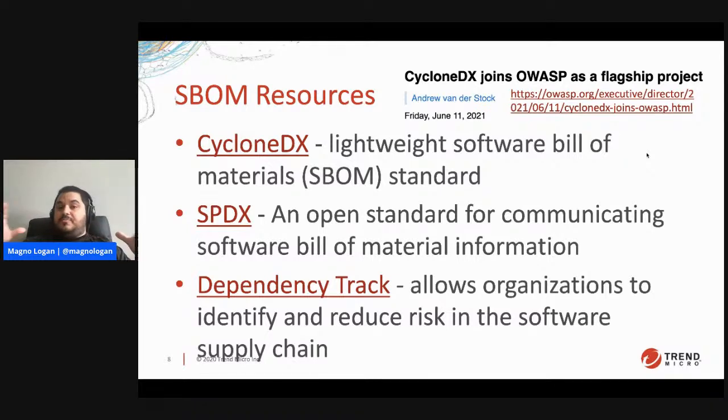And we have Dependency-Track. So you probably have heard about OWASP Dependency-Check, which is a famous OWASP project for checking vulnerabilities in your libraries. But Dependency-Track might not be as famous as Dependency-Check, right? Dependency-Track allows organizations to identify and reduce the risk of the software in the supply chain. So it helps you track your SBOM and track any kind of dependencies in your software.